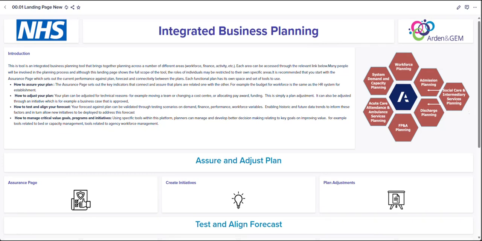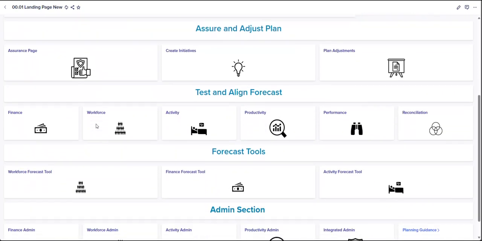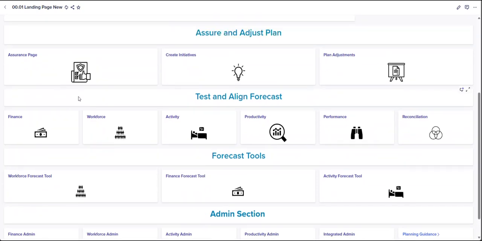Our starting point is the landing page, which provides intuitive navigation and clear guidance for planners. This page marks the beginning of Step 1, where data is input into the system. From here, users can seamlessly access core planning areas such as workforce, finance, activity, productivity, performance, initiative.